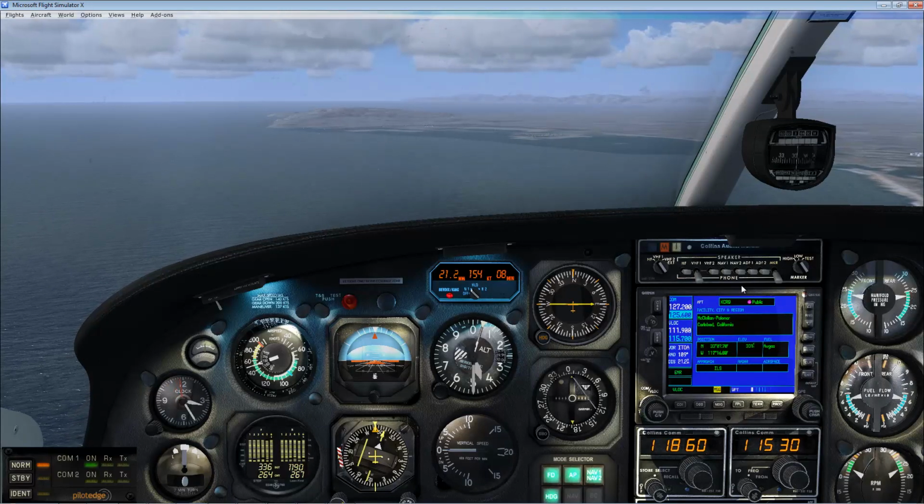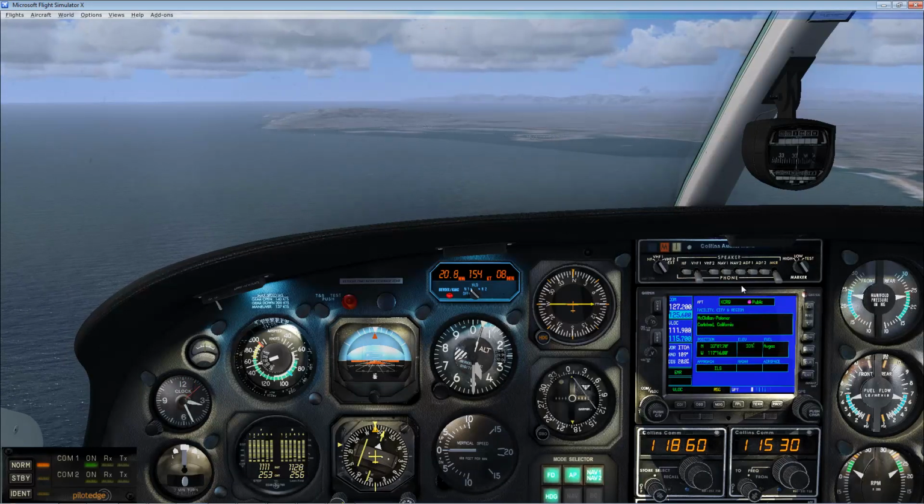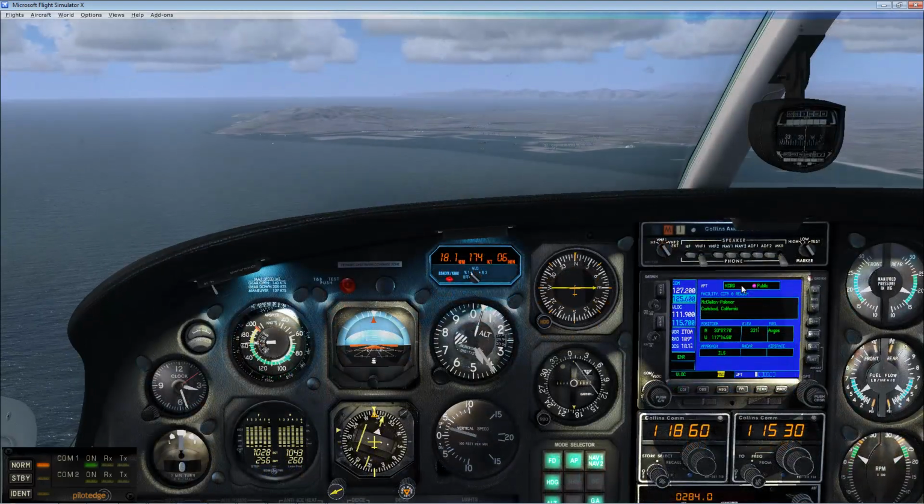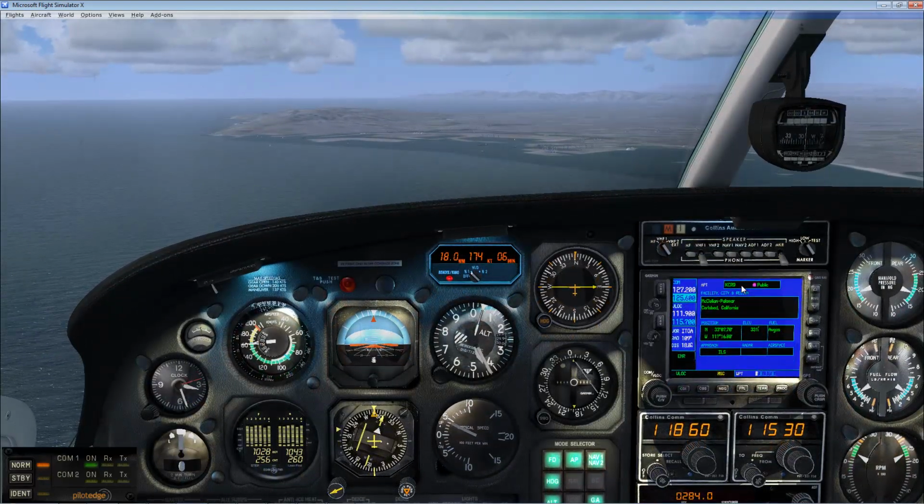We're 21 miles out from the Torrance Airport. We'll go ahead and wait just a little longer before we start our descent. And we can go ahead and start it.